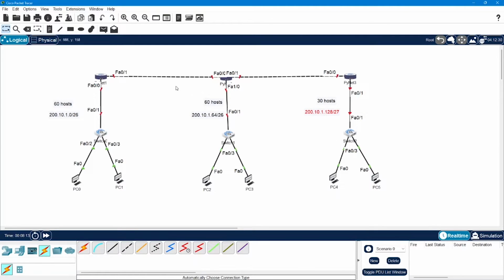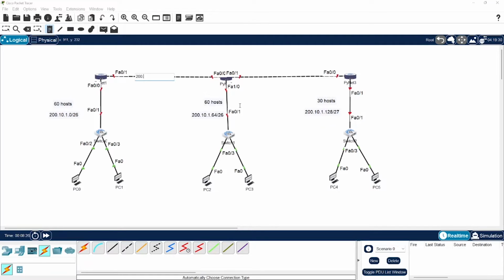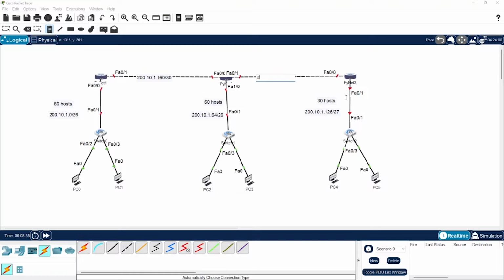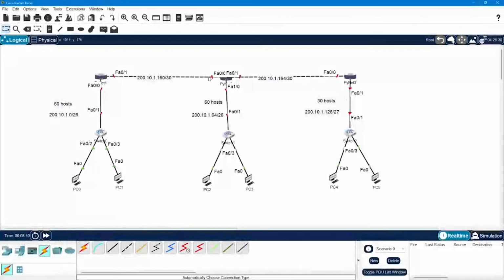Then after this, we will have some /30 subnets between these two routers and these two routers. Now the range here will be ending at 159, right? So we will have a network of 200.10.1.160/30 between router number 1 and router number 2, and 200.10.1.164/30 between router number 2 and router number 3. So these are the networks I am required to configure on these interfaces of the routers and the devices connected. So let's begin the configurations now.